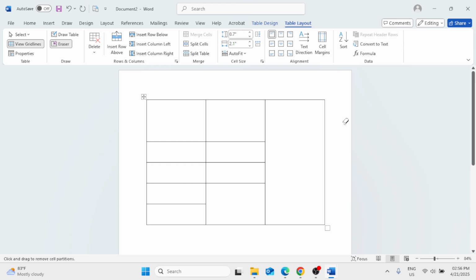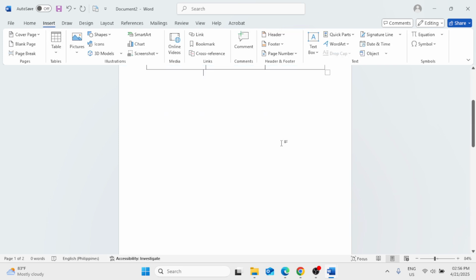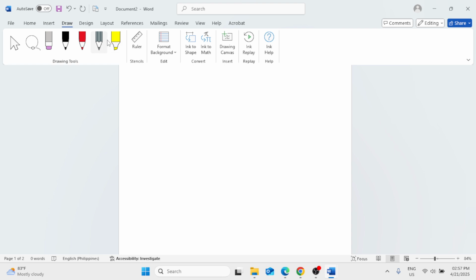Now let's try with another one. Click on insert and blank page. Now let me draw something. So click on draw tab. So if you're drawing something on your document, now let's say for example, I'm going to draw a flower.